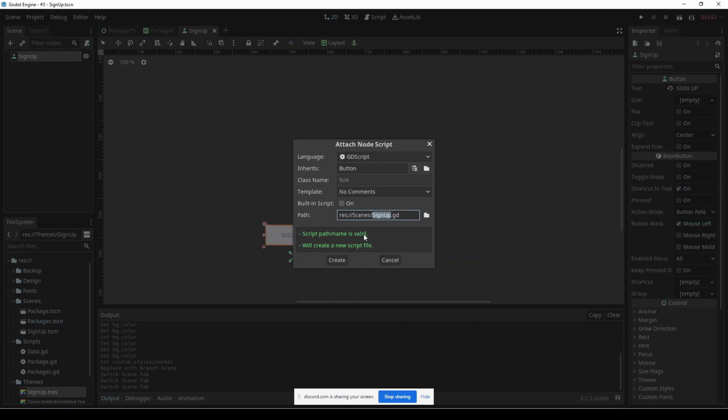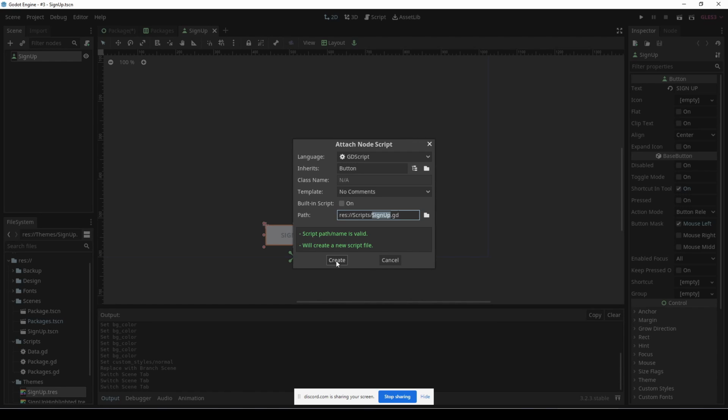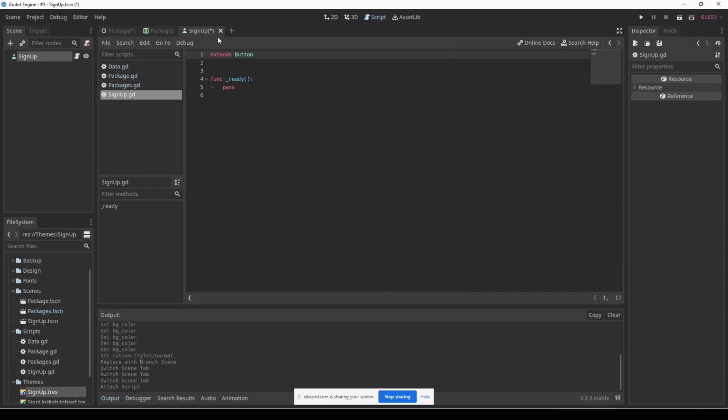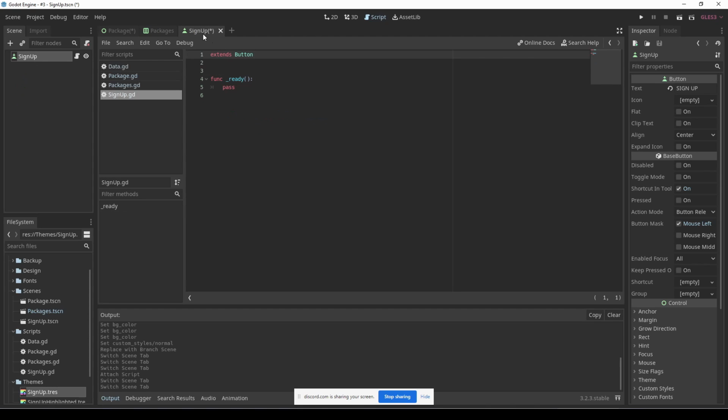Now I can actually assign a script to this. You could have assigned a script in the other tree as well, but this is much more self-contained, in that I know that this is just a component by itself. I can actually pass this around, because before it was always attached as a single component to the package. Now I can actually move this sign up scene into other scenes and components. So the sign up scene actually has its own script right now. And this is where I was talking about how to write the highlight function.